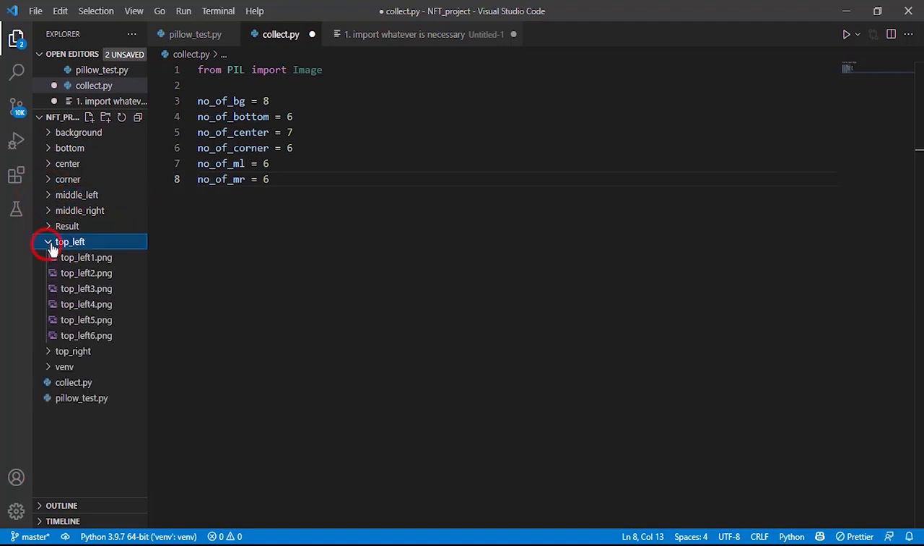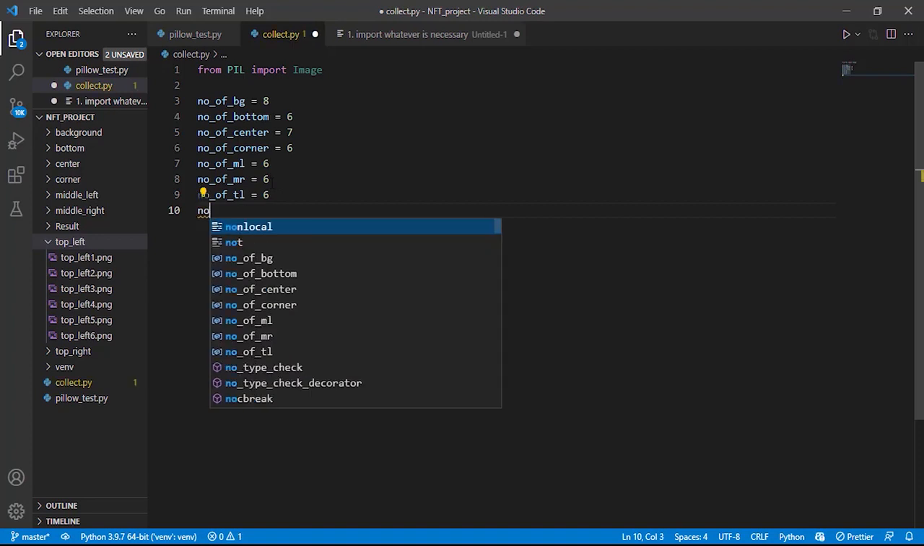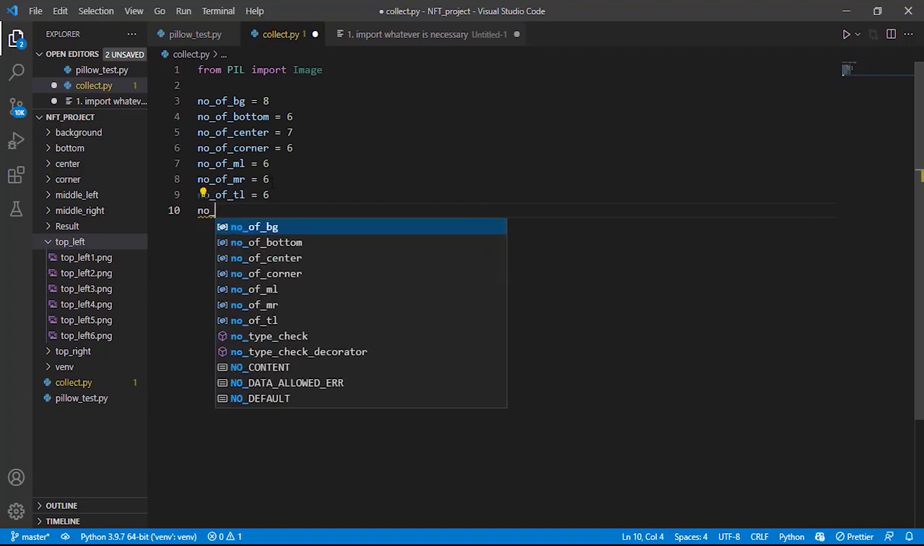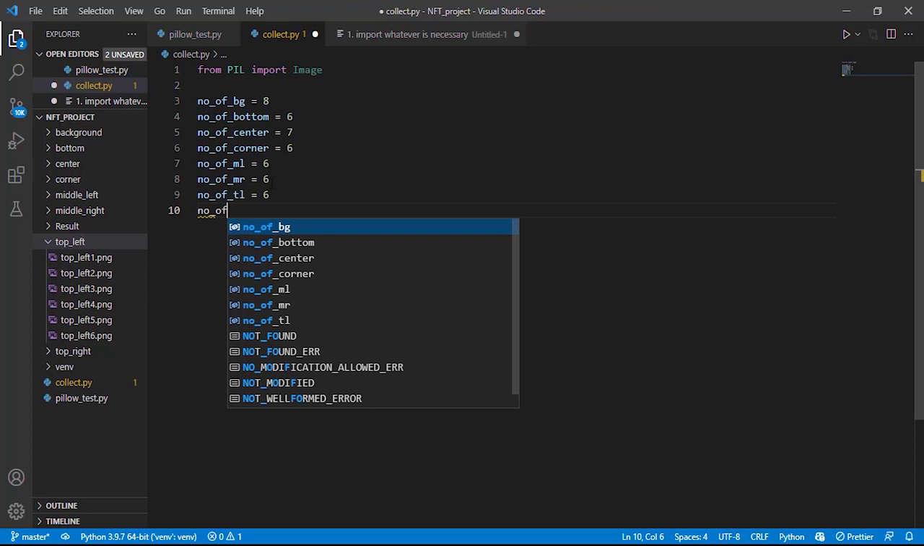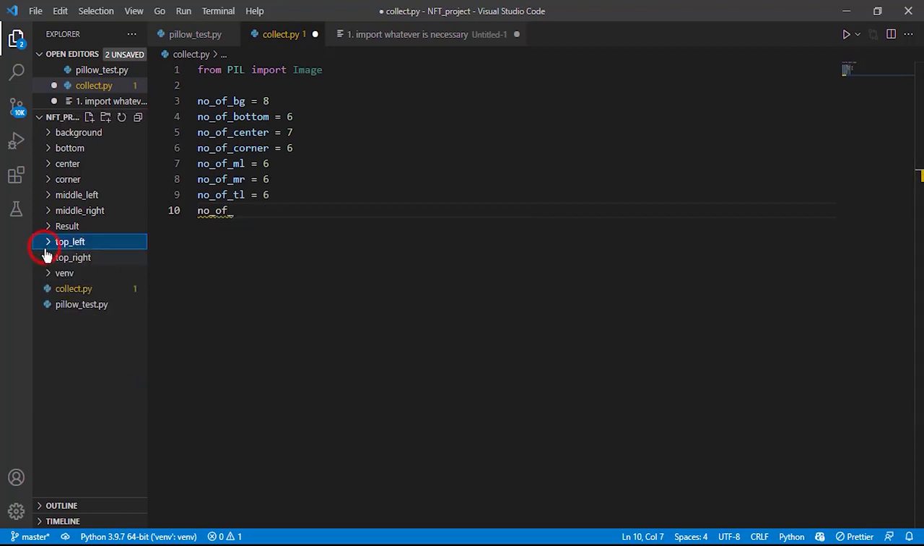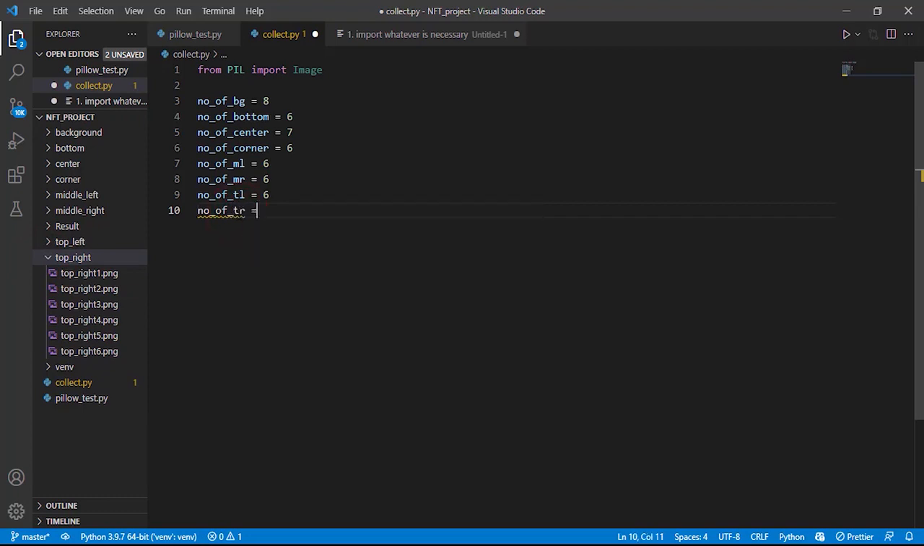And number of top left now. It would have been easier if we had created a limited number of these special directories, then we could move with the code faster. But the more the changes, the more unique items, or to be exact, the more number of items are created. So number of top right is equal to 6 again, and that would be all, I think.